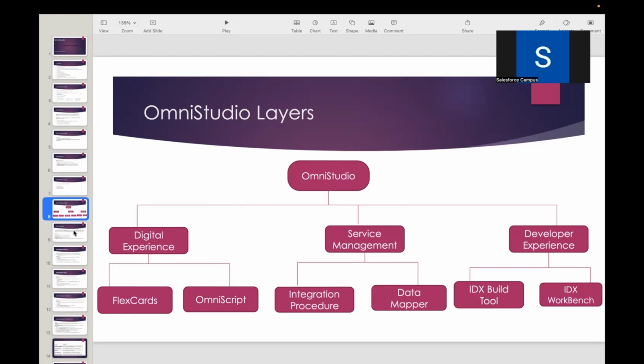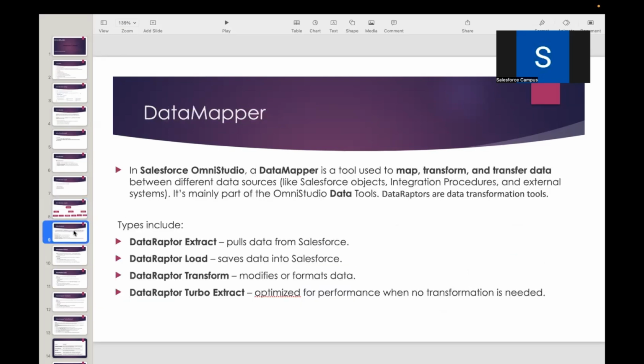Now coming to the practical part: what is the data mapper? A data mapper is basically SQL operations and DML operations. We are playing with the data through data mappers. We can fetch the data, transform that data, and push the data to the Salesforce object. Suppose the data is coming from a different source, we can push that data to our Salesforce. Previously it was called DataRaptor. Now the name has changed and it is called data mapper.